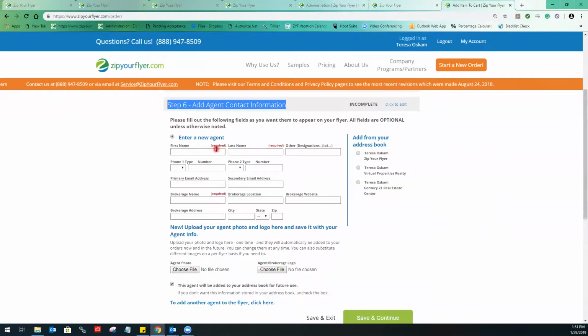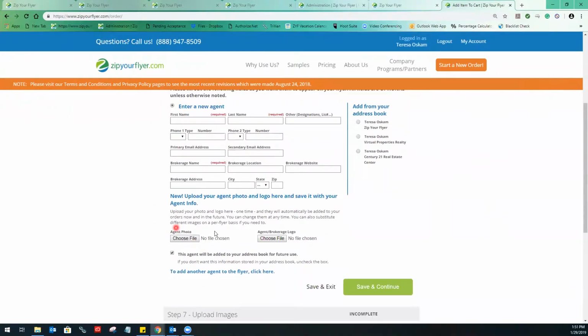You will have to put in the required fields in order to move forward, which is basically first and last name, and your brokerage name. You also want to add your agent photo here and your brokerage logo. But keep in mind, if you're going to do your Century 21 templates that turned out really nice, you don't need to provide your agent logo on there because it's already on your flyers.